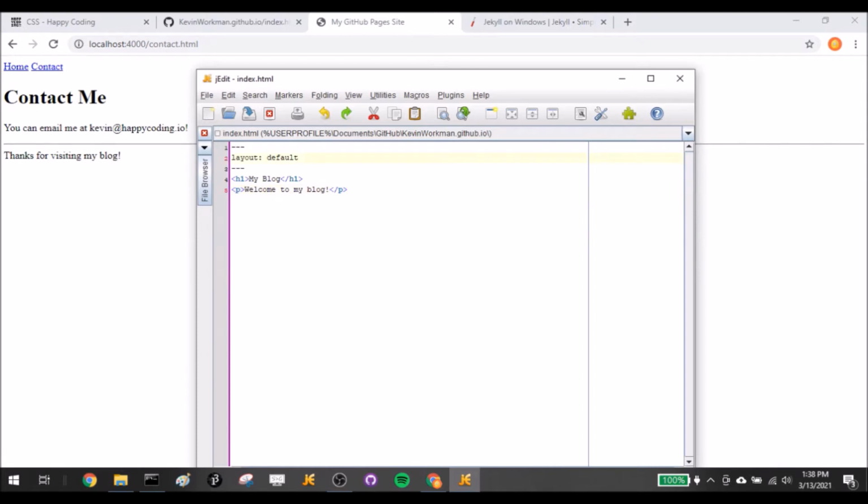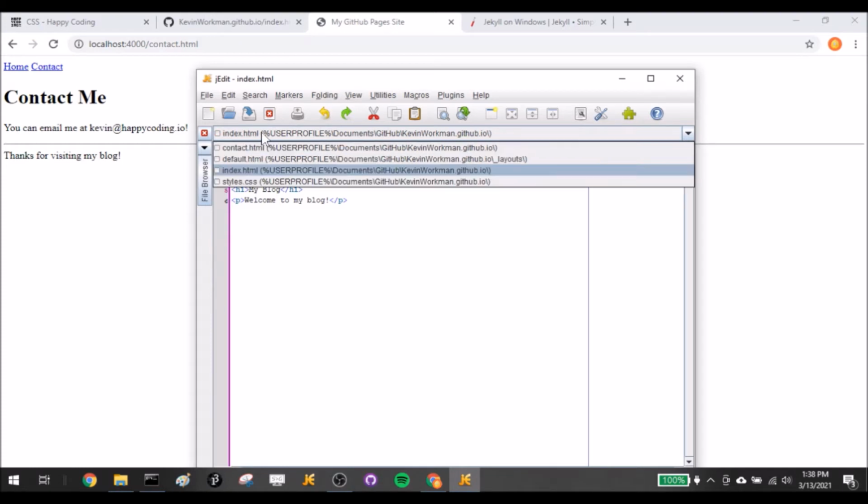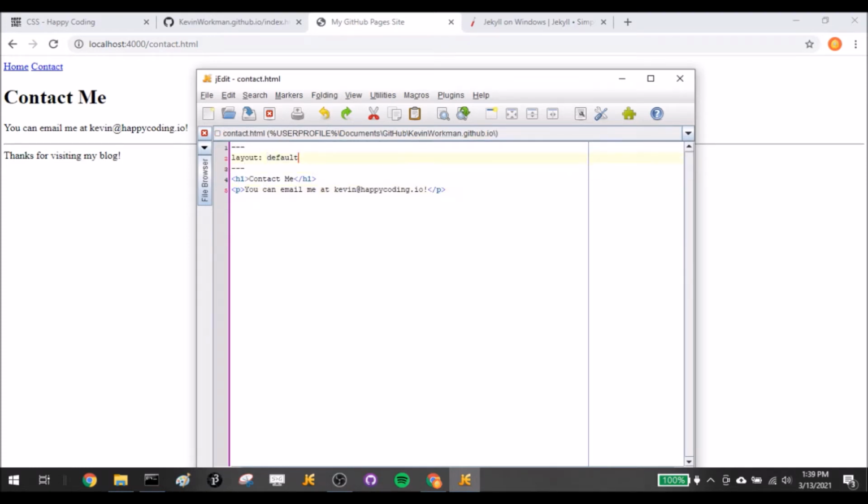So what I can do is specify another property or variable up here in the front matter of each individual page, and I can say title, and then give it a title. Maybe I'll call this one home, and I'll call this one contact me, something like this.